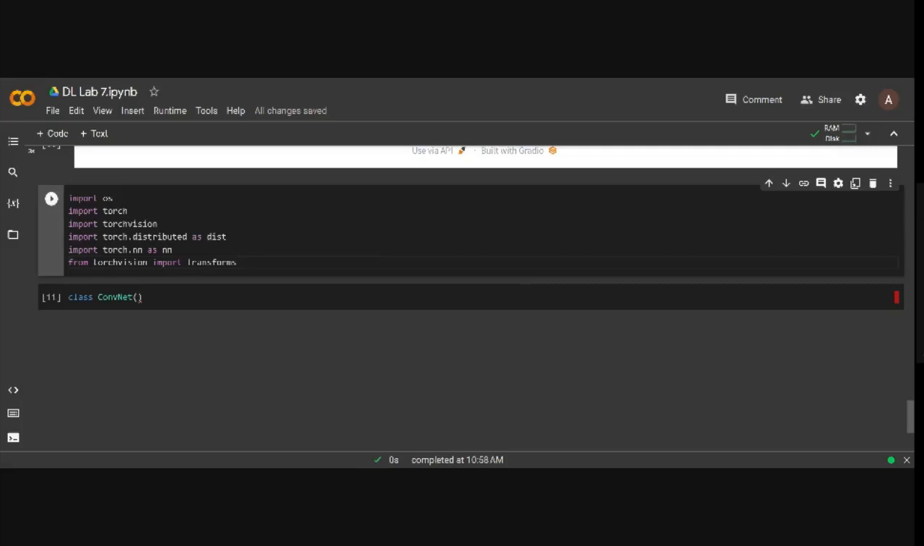Also, one more thing, we can't do multi-GPU training on Colab. Colab only offers you a single GPU. So what we'll be doing is we'll write the code in Colab, I'll copy it to a text file and upload it to a server. Once that is done, I'll show the results on the server. So I hope that makes sense to everybody.